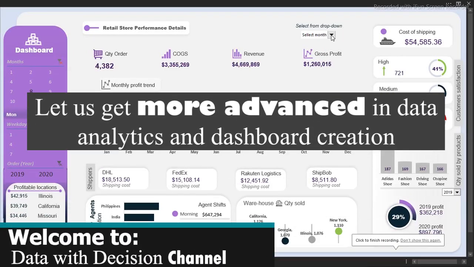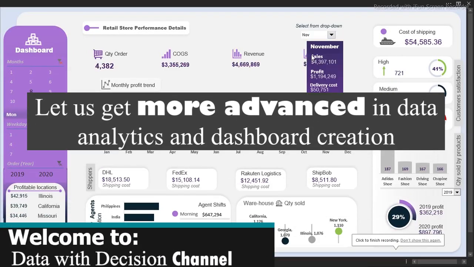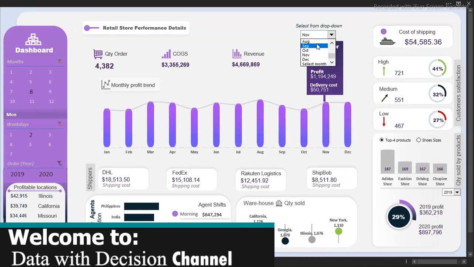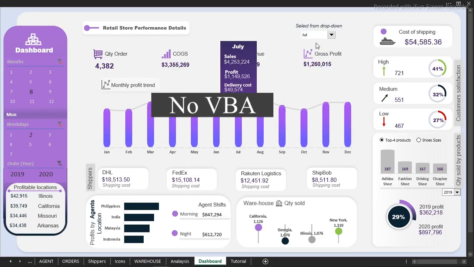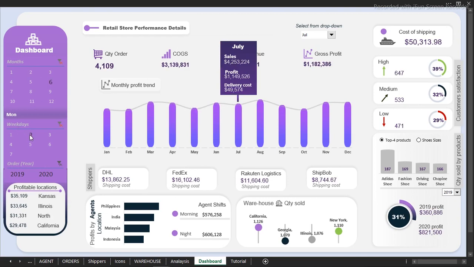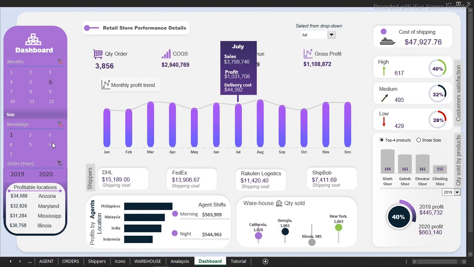Let us get more advanced in data analytics and dashboard creation. As you can see, we're going to be creating this particular kind of dashboard today without having to write a single VBA whatsoever. So right now, what you can see is a very dynamic dashboard. We're going to be creating every single thing right here from scratch.